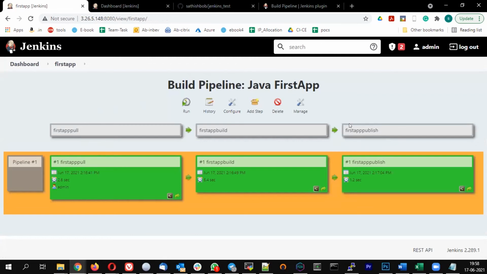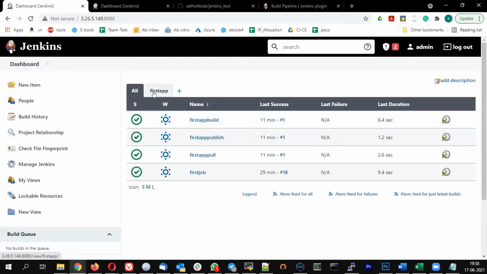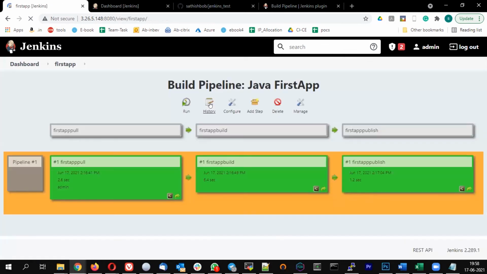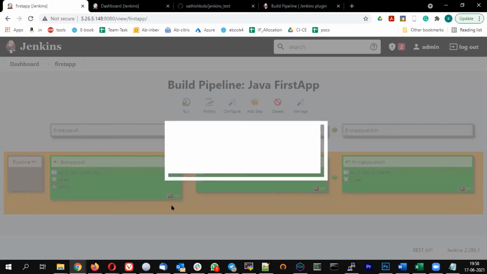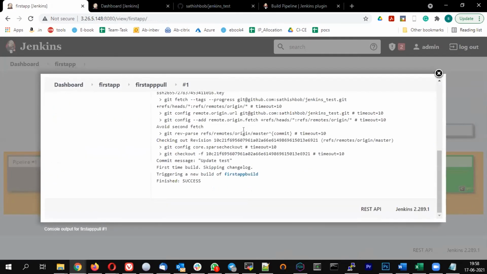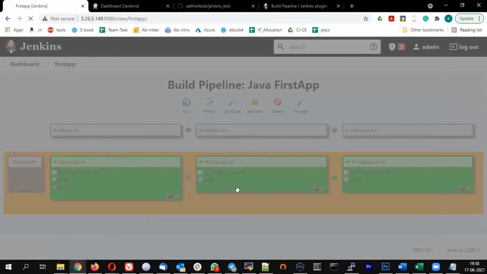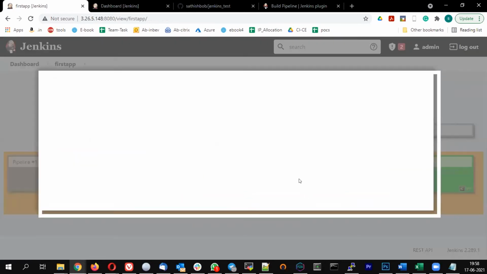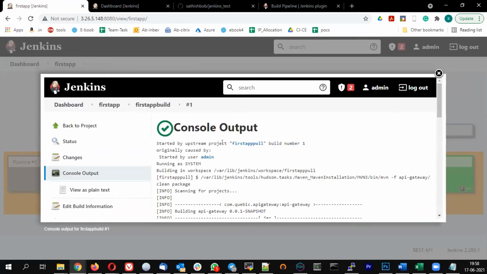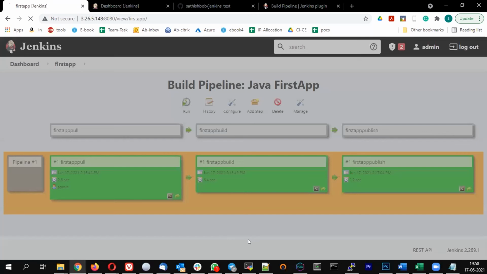So you will be able to see a view like this. So if you go to dashboard, you can see there is a new view called first app created. When you click on that, you will see a thing like that. And there you can see the console output there itself of every job. So this option is called the light box. So for every job, I can see what is the console output.